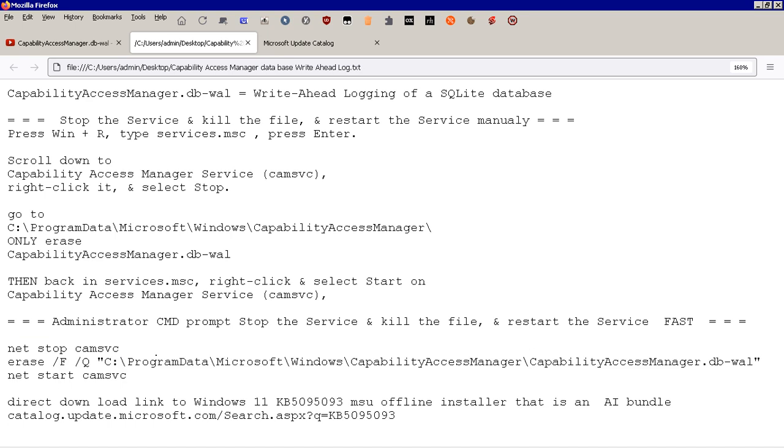Don't do this unless this file is much, much smaller. Okay? You can do net stop, space, CAMSvc. That's presuming it'll have the same name. At that point, if that works with the wait function, again, this has to work fast all by itself.